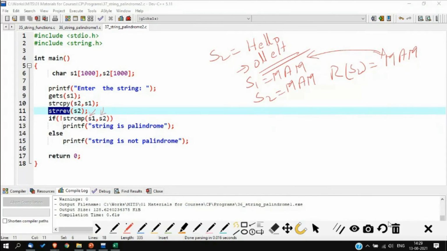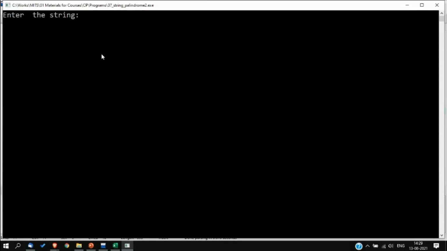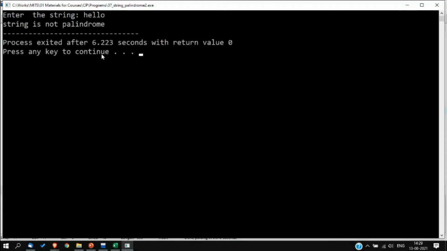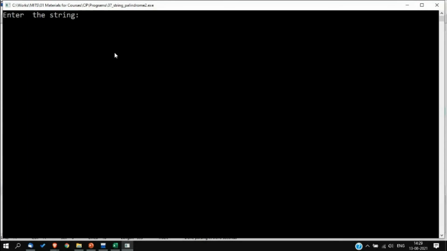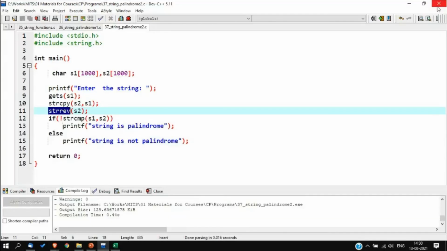So now let us run this one. Enter the string. I am entering hello. It is not a palindrome. Now I am entering again Malayalam. So this is a palindrome. String is palindrome. If again I put it with a capital M, it will give you not a palindrome. So that is how the string functions are used in order to check whether a particular string is a palindrome or not.